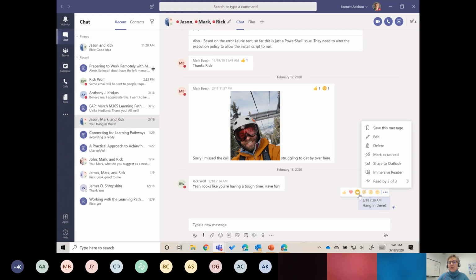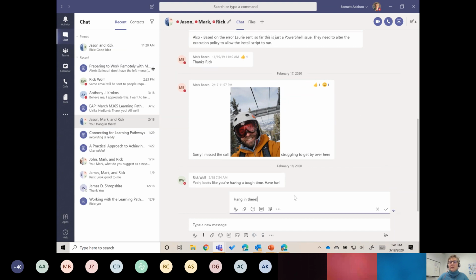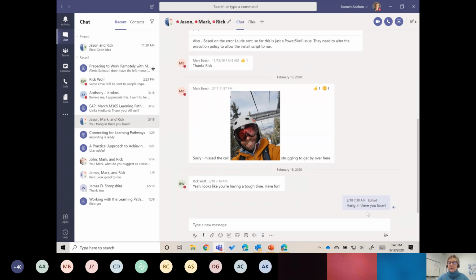When I click the reaction bar, I see the 3 ellipses, and these are some genuinely valuable Easter eggs. You can edit your message. If I wanted to say, hang in there, you loser, and then I just click the little check mark, and that's how it appears. Notice that now it says edited. So that's good to know.